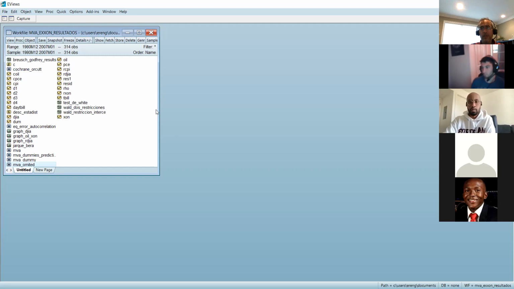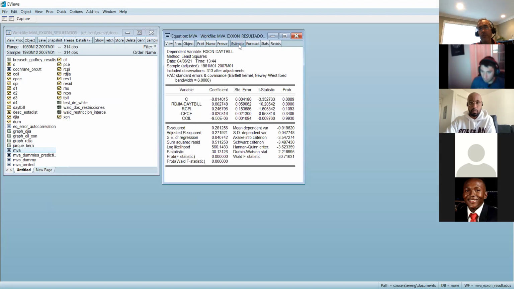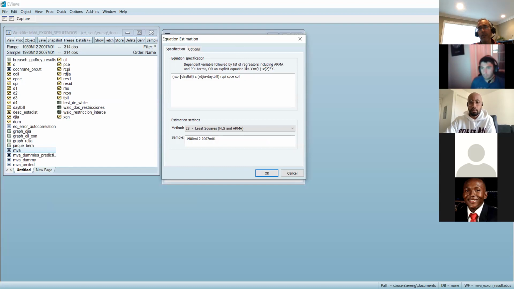Okay, perfect. So what I've done here, guys, I've developed all the models already. And you know how to do that. So just click on MVA, sorry. And if you want to see what the regression is here, you just go estimate, and this is my regression. So it is the returns of ExxonMobil minus the T-bill. So this is my risk premium equals a constant. My returns of the DJ Industrial is my market minus T-bill. And then I'm including CPI. So this is inflation. I'm including, what is PCE? I don't remember what PCE is, price, consumption, something, and oil, okay?